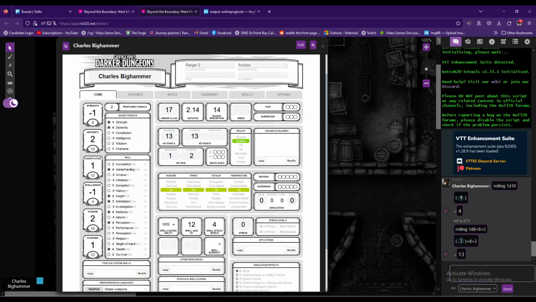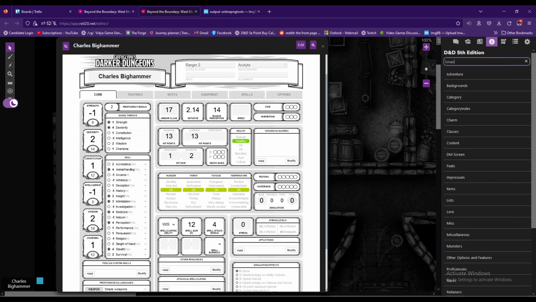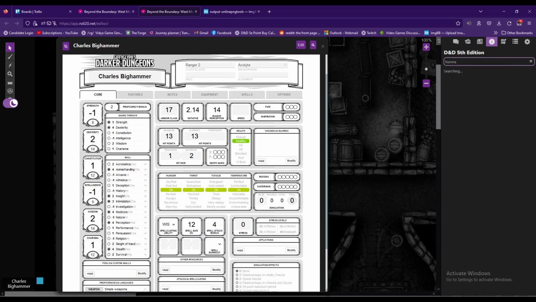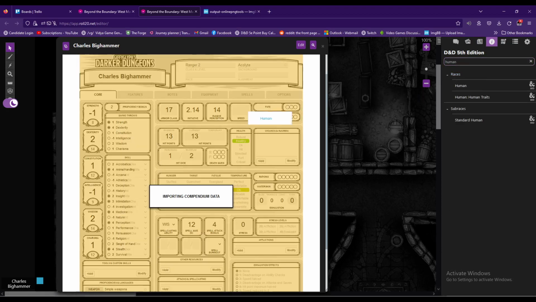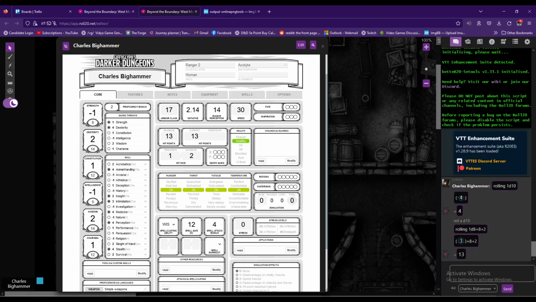So what will happen is now we have a hit dice, and I know that I'm going to be playing as a human, just a normal human. And what that'll do is change my speed. So my speed has been adjusted to what a human speed can do in the game.